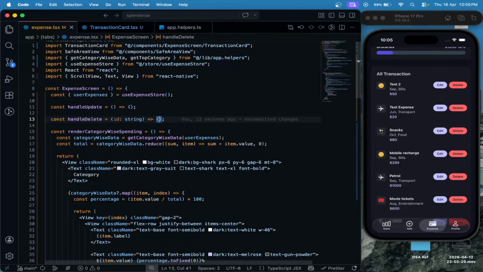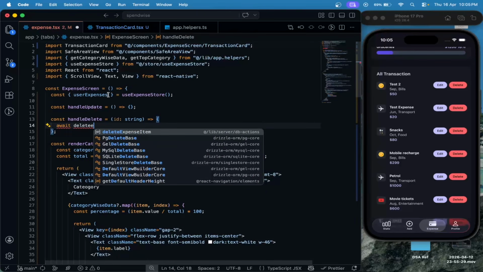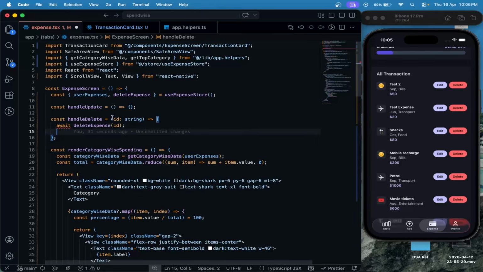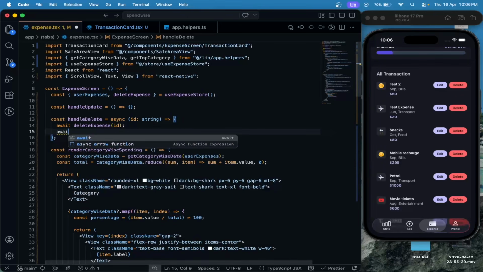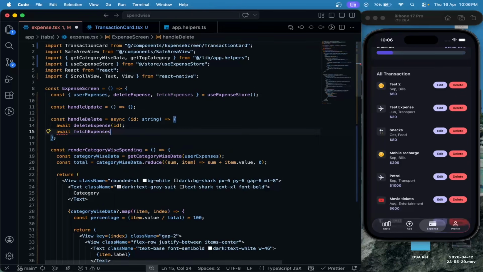And simply what we have to do, if you remember, we already have this delete expense. So let's use this delete expense, and we just need to pass the ID, and we need to make this function async. And if the user deletes this expense or this transaction, after this it is not good to show the deleted transaction. We need to refresh this card. So for this I will call fetch expenses if the user clicks delete.